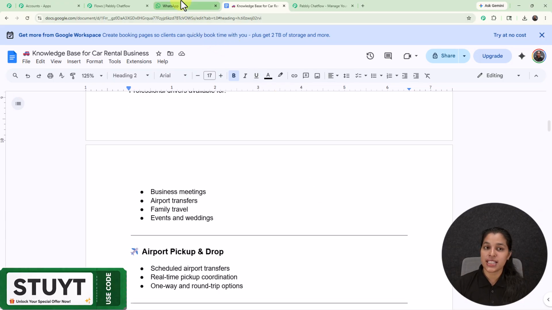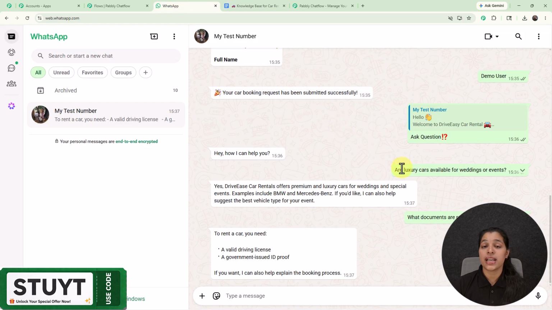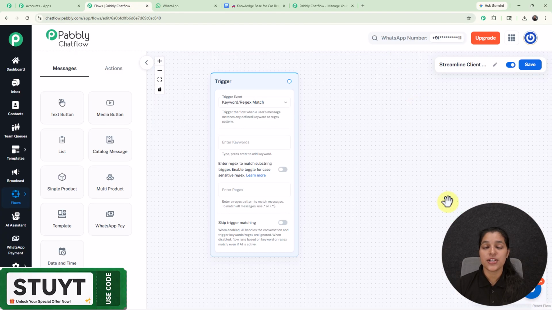So now you can automate this entire conversation and streamline the conversation between you and your customers by just creating a WhatsApp chatbot. So now let me show you the process of creating it, and for that let's move on towards the flow page of Pabbly Chatflow, which is the most important window, and this is the place where we are going to create the flow for our WhatsApp chatbot.